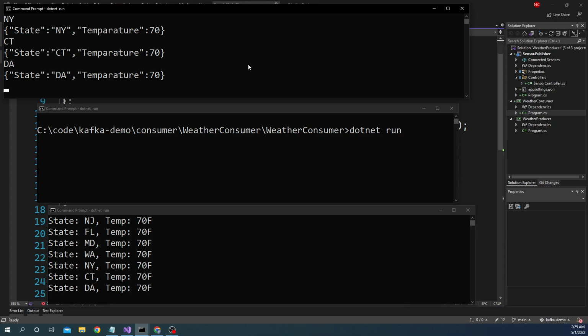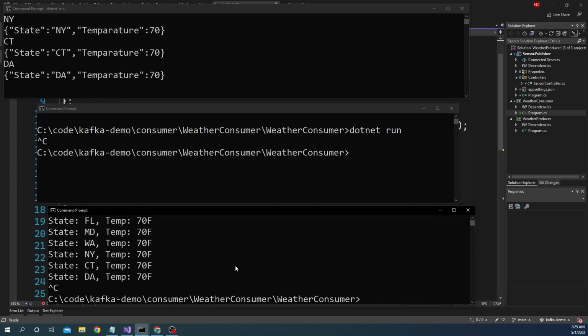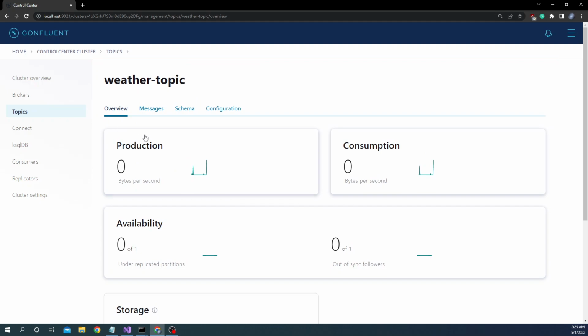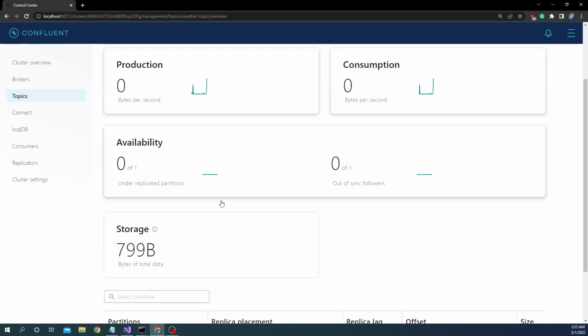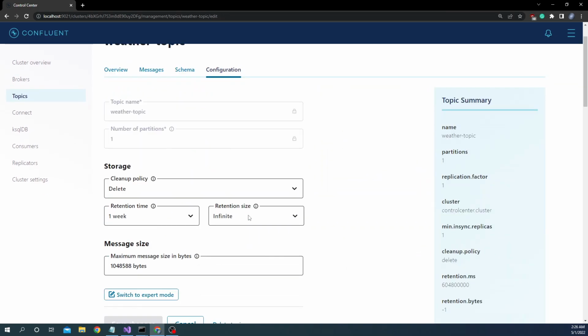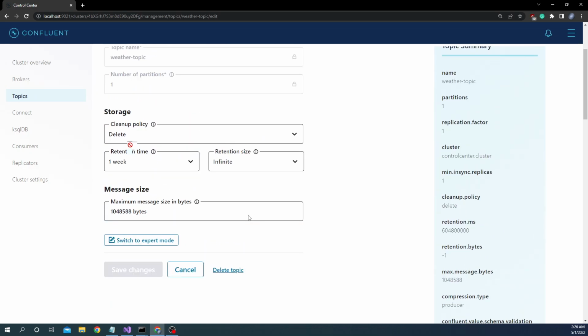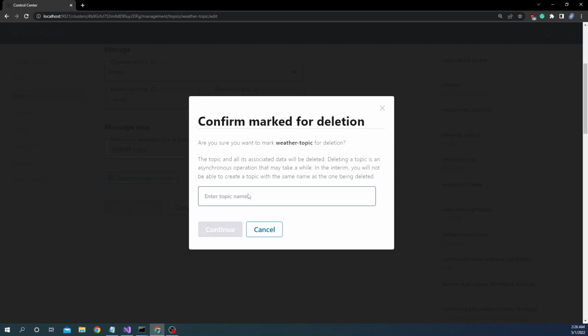As you can see, it doesn't matter how many messages we send, it is always coming to one of the consumers. Now, let's do one thing. Let's restart the consumers. But before we restart, let's go to the topics and delete this topic, and let's create the topic. So here, as you can see, the weather topic has only one partition. So let's first delete this topic.